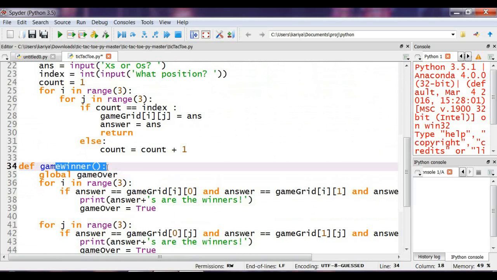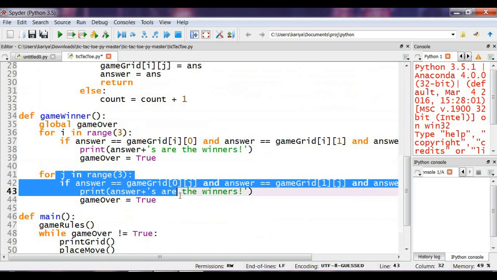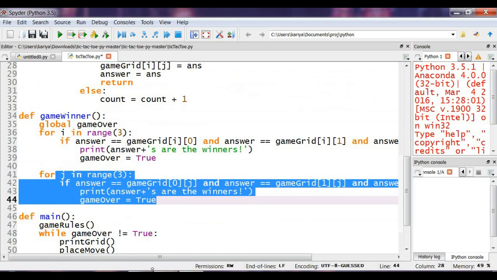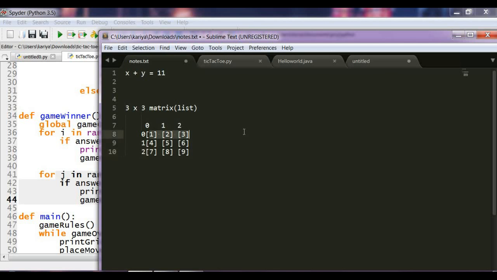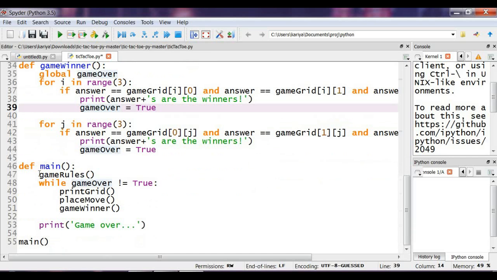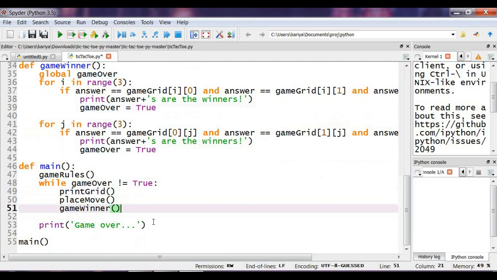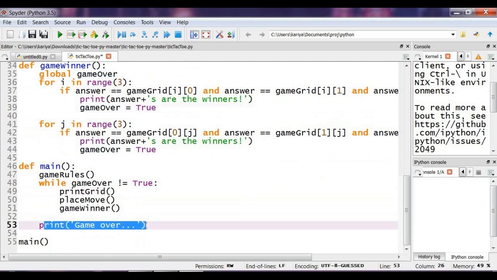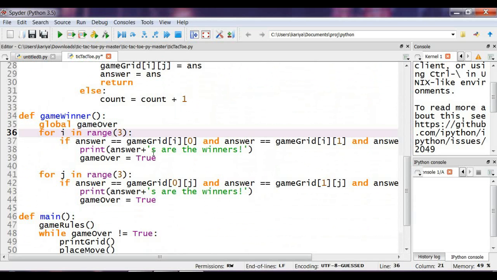The place move function does exactly what the function says it does. It places a move somewhere within our grid. The game winner function uses a series of loops to check either horizontally or vertically if the three spaces next to each other match, whether that being three of a kind in a row or three of a kind in the column. And then the overall main function brings all of these things together to execute our piece of code. And then the print statement right here indicates that the game is over.